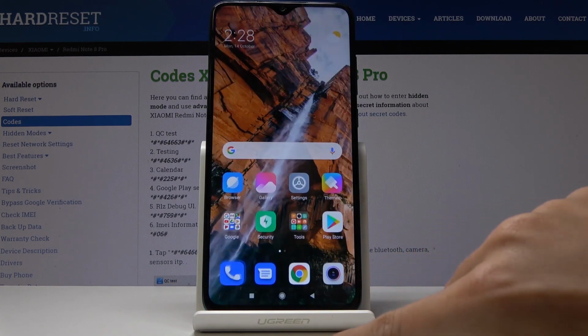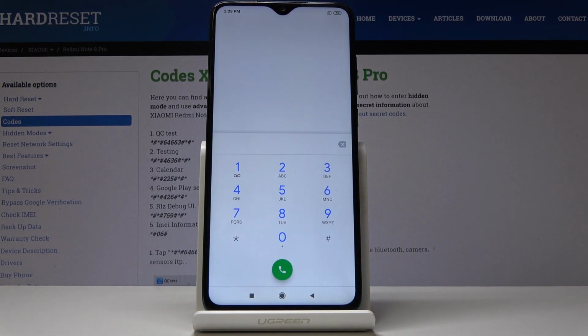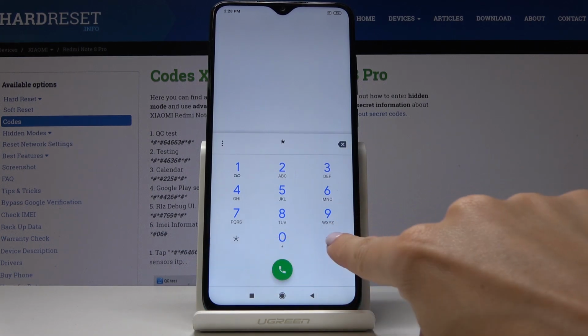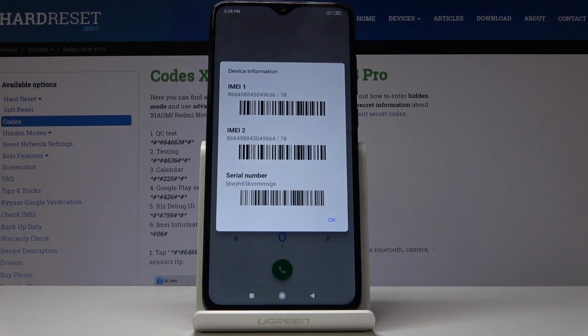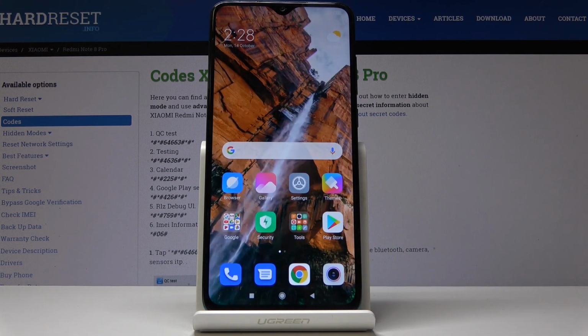And let's go to the last code, a very useful one, and also the shortest. It's *#06, and this one will provide you with both IMEI numbers assigned to your Redmi Note 8 Pro, and also with the serial number. Click on OK to go back, and actually that would be all. These are all secret codes that you can use in your device, in your Xiaomi Redmi Note 8 Pro.